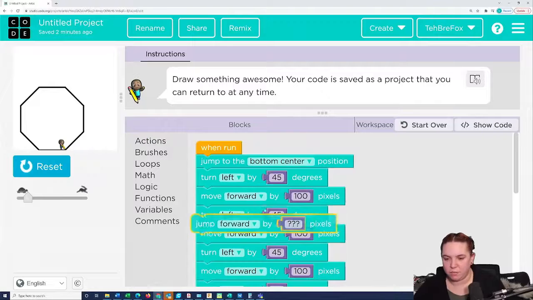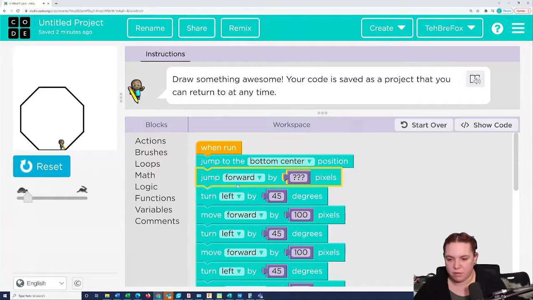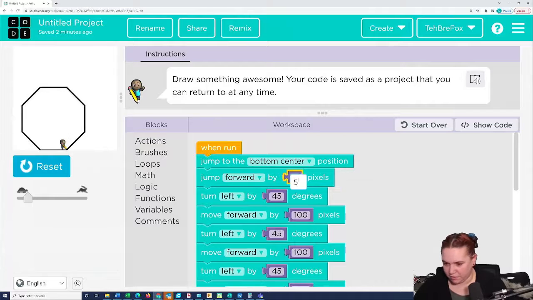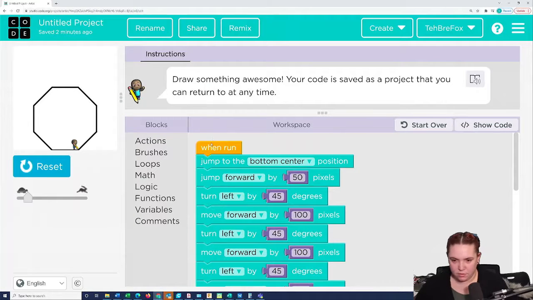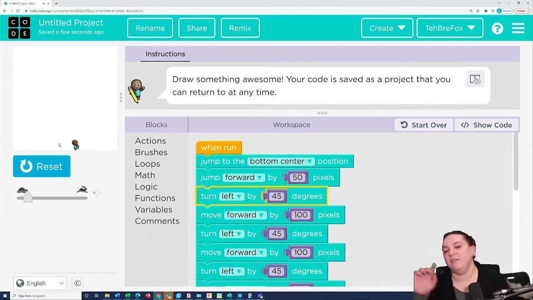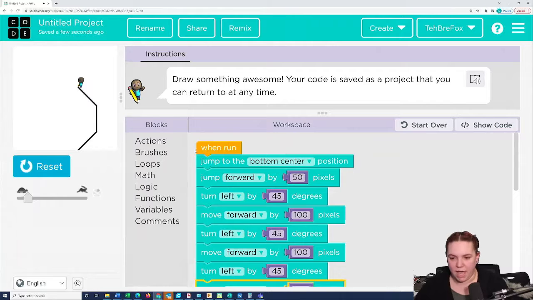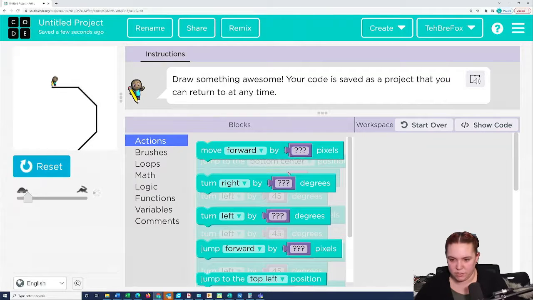Oh, that's what I was going to do. I'm going to jump it forward. So if he's moved to the bottom center, I jump forward by 50 pixels. Okay, let's try that. Reset, run. Ah, so he's facing that way already. So that made us centered. So let's actually add that to actions.